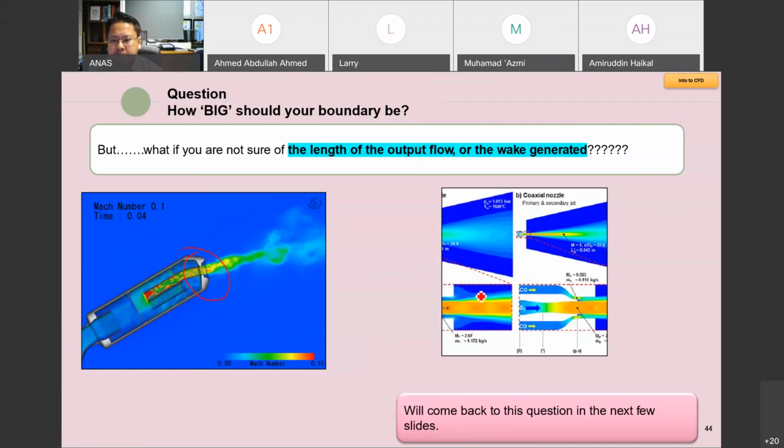Okay. Another one, for example, a nozzle. Okay. Let's say you know the pressure, for example, it is a high pressure nozzle. Okay. You want to see how far the flow goes basically. Okay, so the question is, how do you know to stop your domain here and not just extend the domain further out? So that's the question that we are going to try to look at in the next couple of slides.